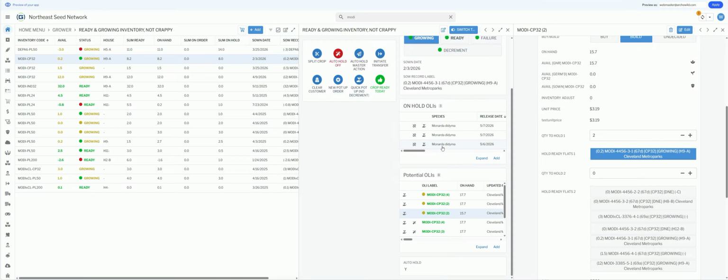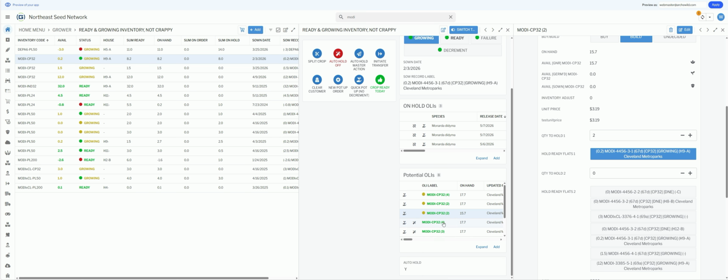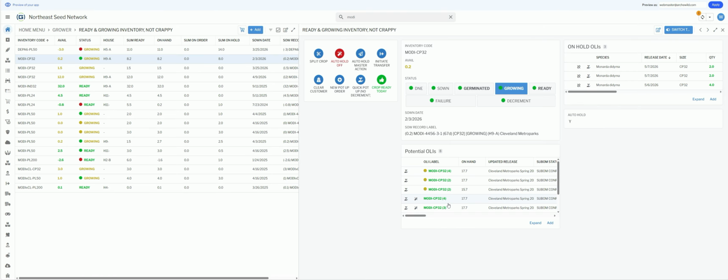Now, if you don't have quite enough availability to complete the requirements of an OLI, you can still place a hold on whatever's left onto that line item. I'm going to do that. So this line item requires 4 trays. You only have 0.2 available. I'm going to click the magic wand and see what happens.